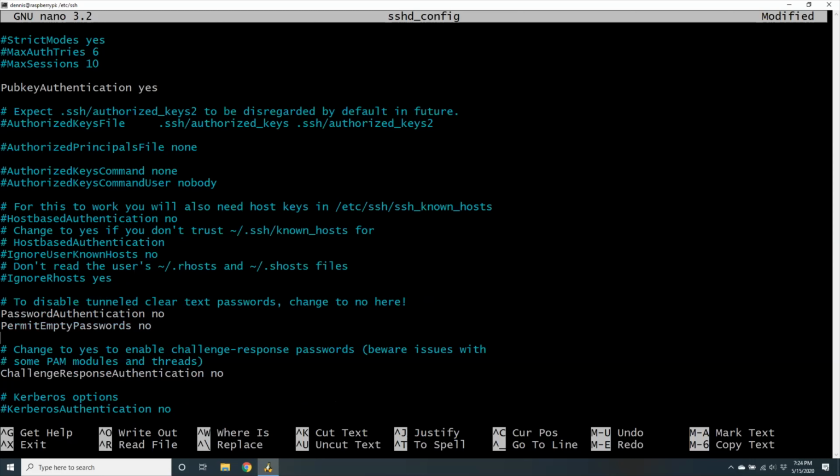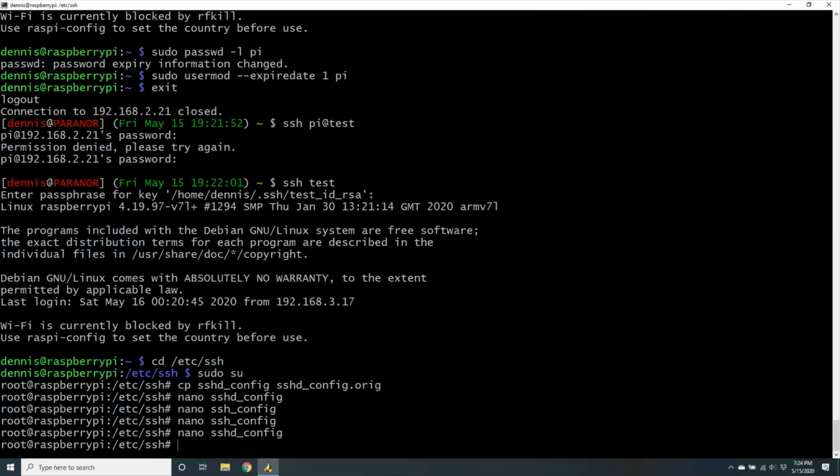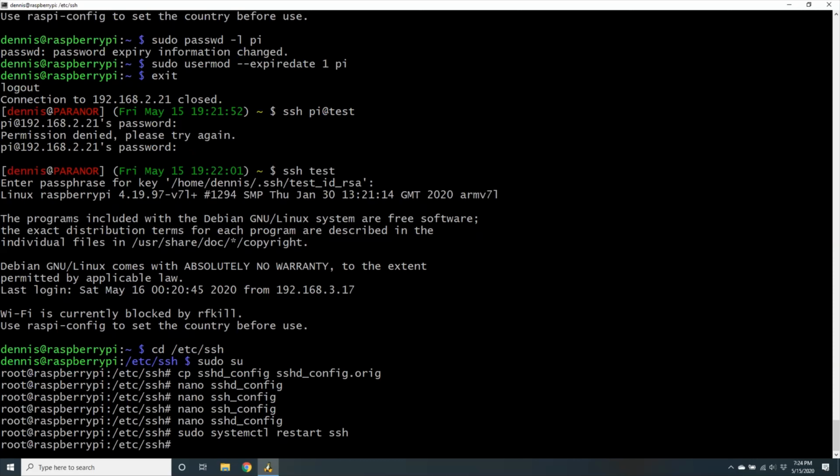And permit empty passwords. It's just a security thing that doesn't really come up too much anymore, but again, I like being explicit. So I'm going to turn that off anyways. Restart SSH, and as pub key was already the only thing, you guys can't really see anything. So that's off.